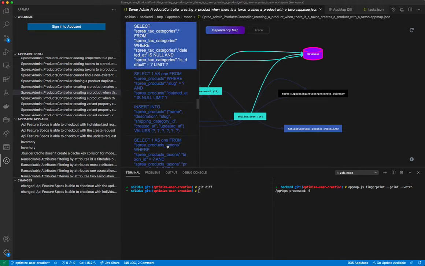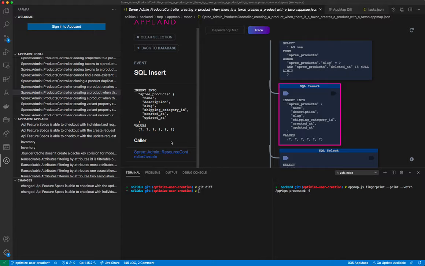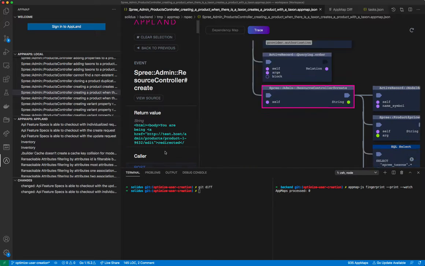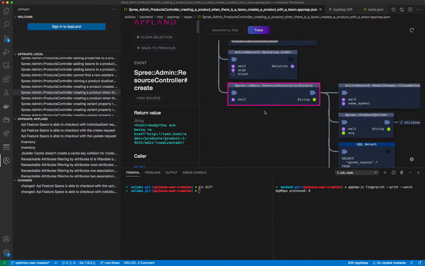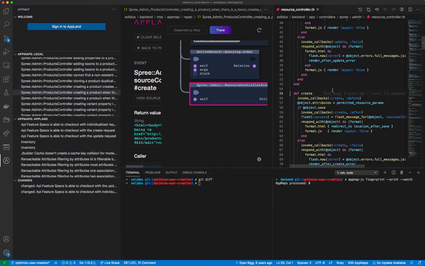And you can drill down into any element, drop into the trace view, see this query or this function call in context. View source will always take you over to the source code of that element.